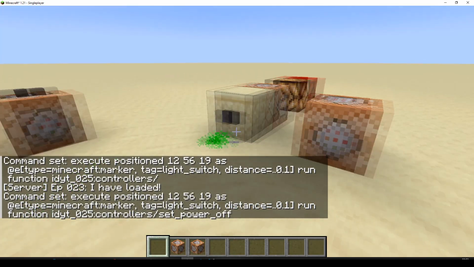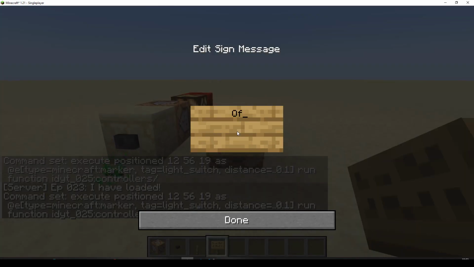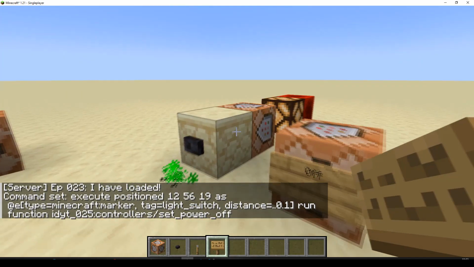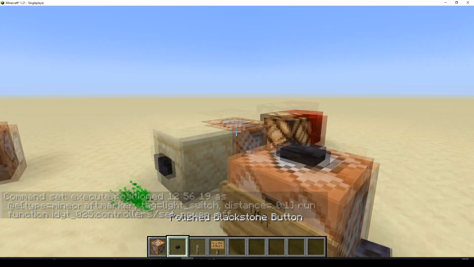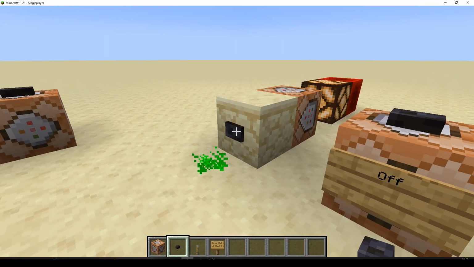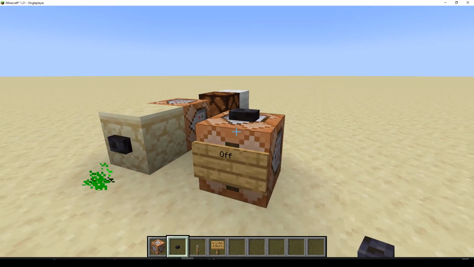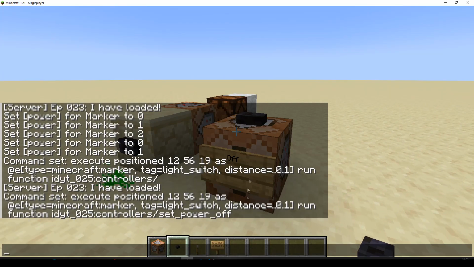Done. Have I got a sign? Can I have a sign, please? There we go. We'll just say off. So it's currently on. Let's turn the power off to the building. Power goes off. And now the switch still works. Why does the switch work?